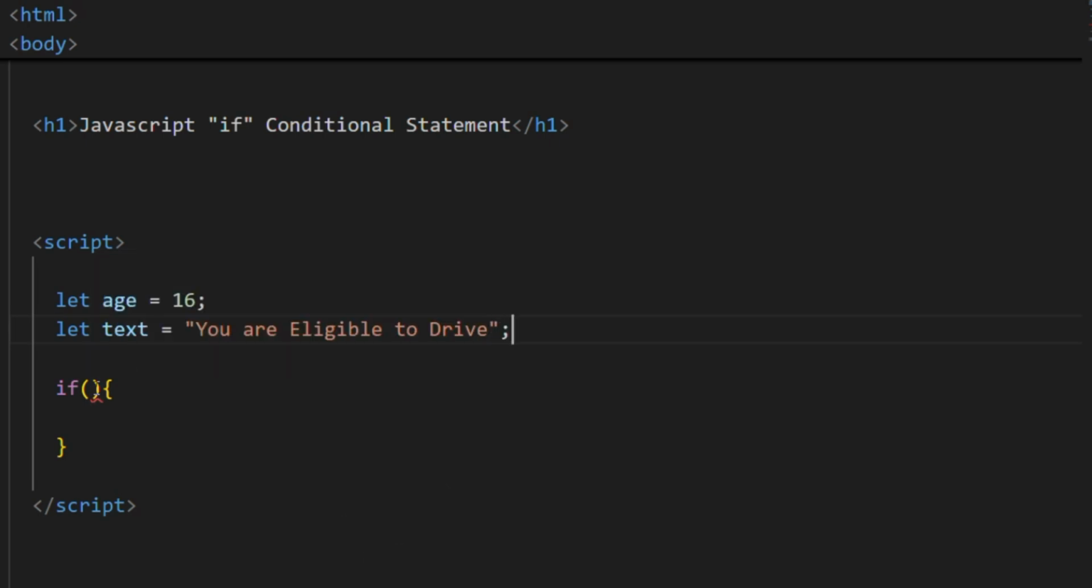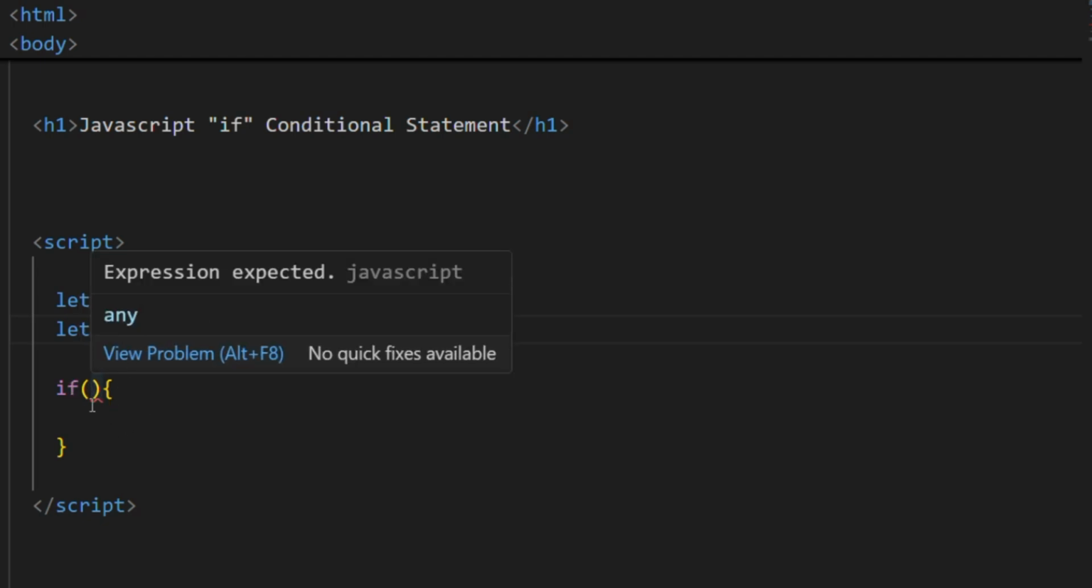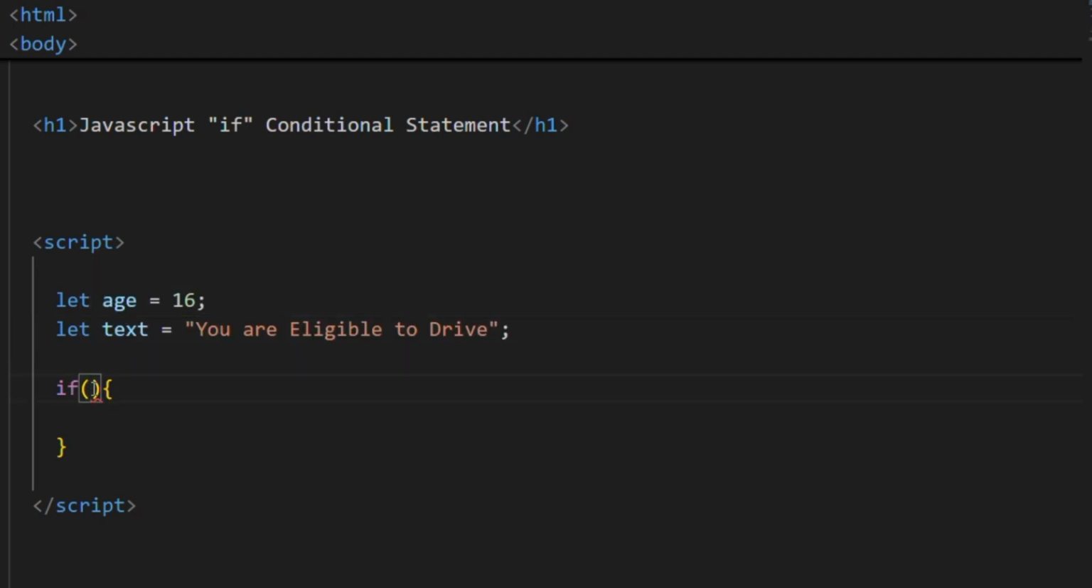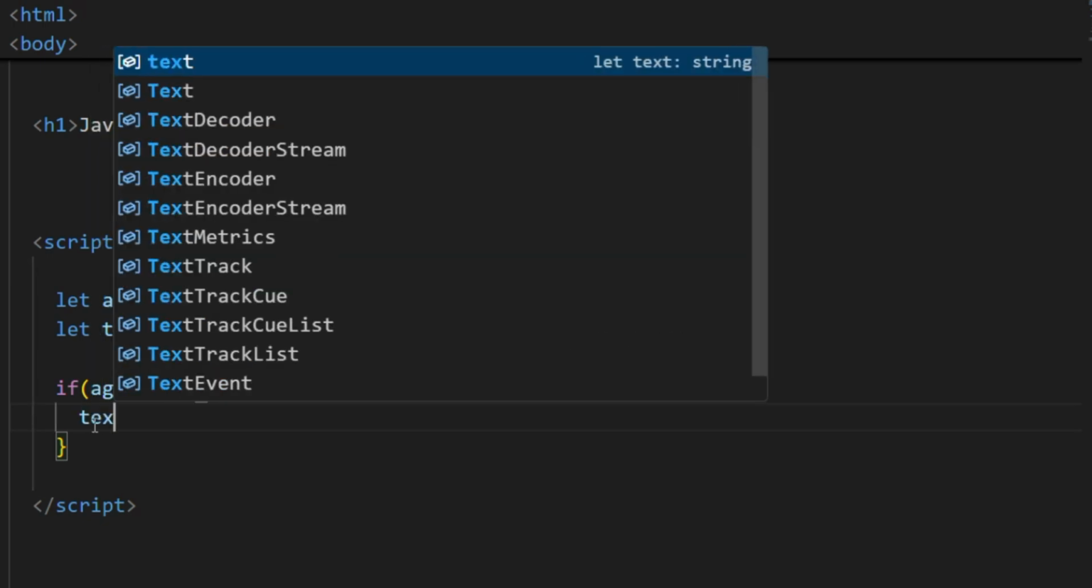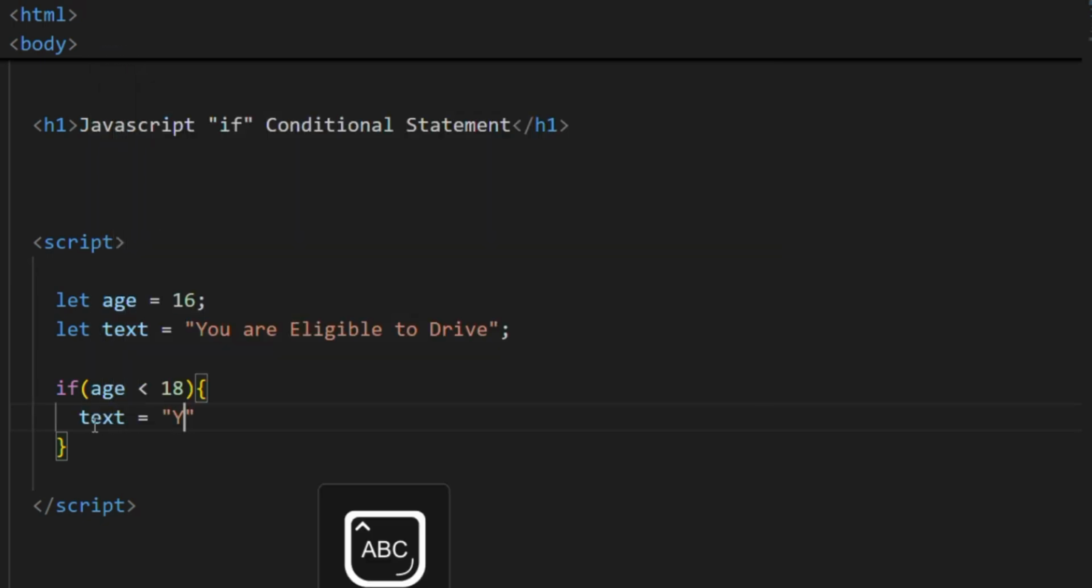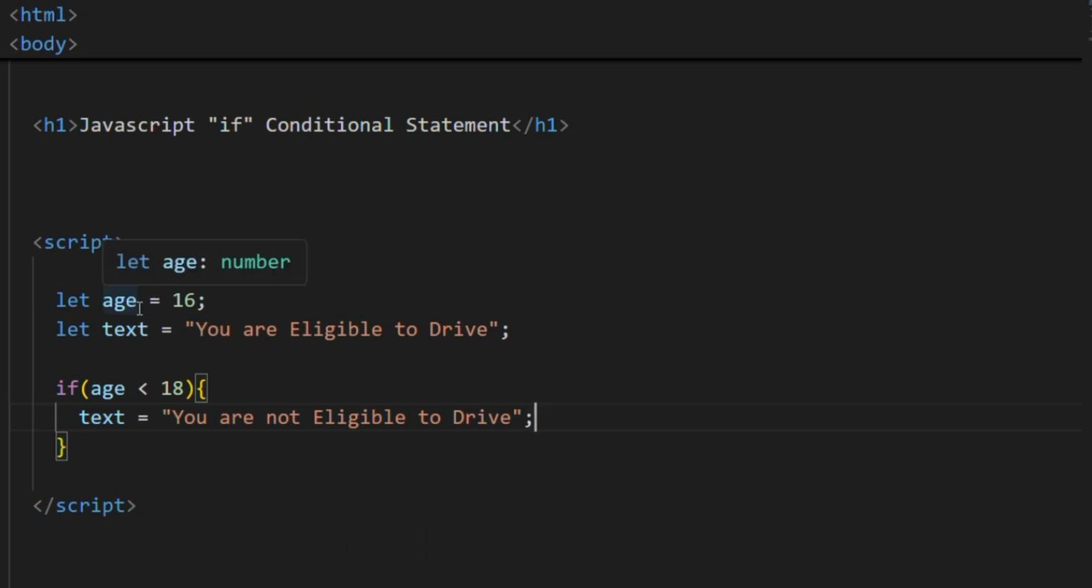And with this, if I now come here, inside the parentheses of the if syntax, I will now say age, and now followed with comparison operator, which is going to be lesser than 18. And with this, I now come inside here and come up with a text code, which I'm going to say text is equals to you are not eligible to drive, and also semicolon. So, and with this, what I am really saying here is, if 16 is less than 18, that this text inside this if statement should display.